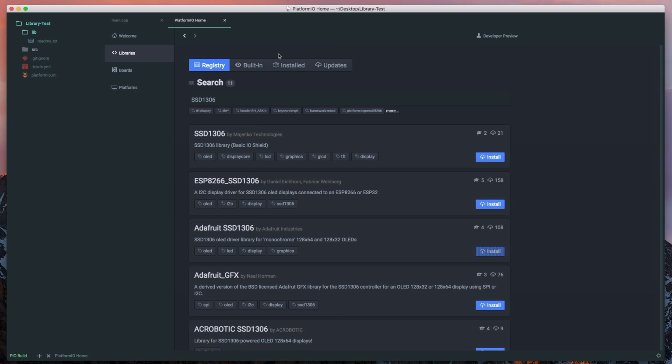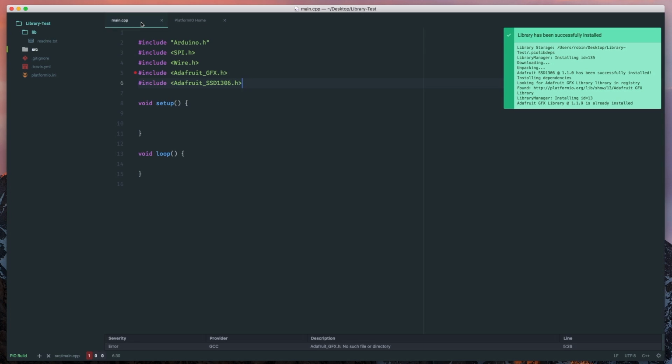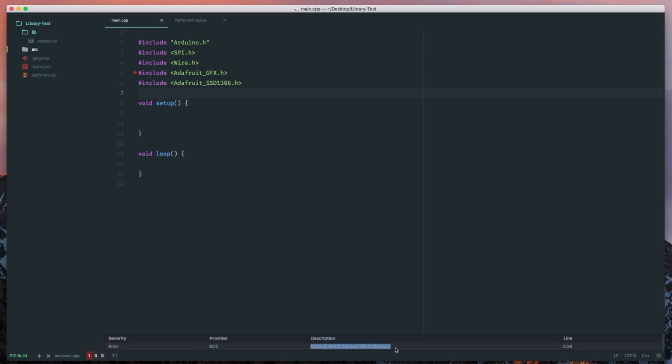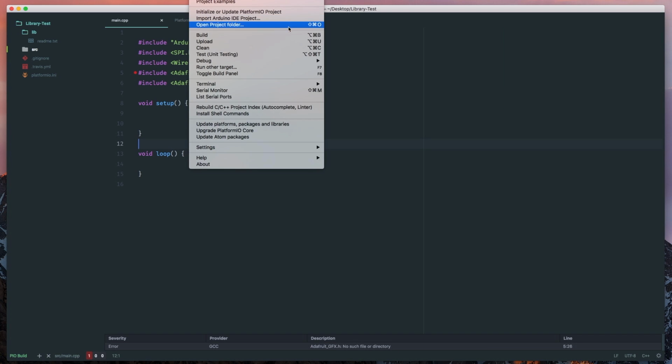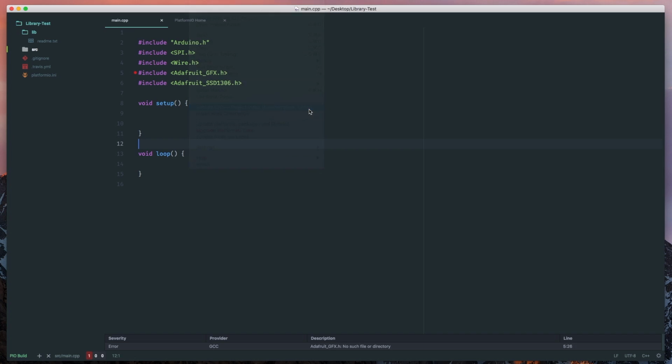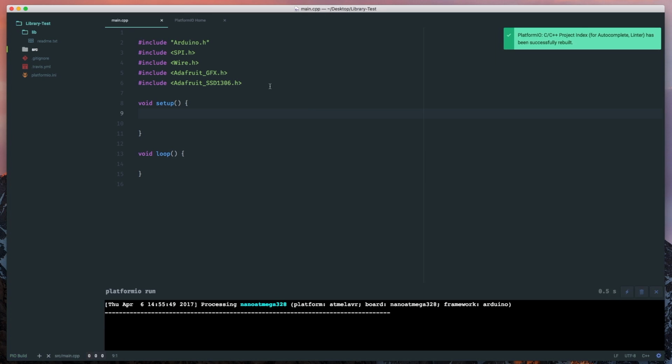If we now save the file, we still get an error, but no worries. This is just because the code linter did not recognize our previous installation. To give it a refresh, go to your menu and hit Rebuild Project Index. This may take a couple of seconds, but we can now save the file again and even compile our project without any errors.